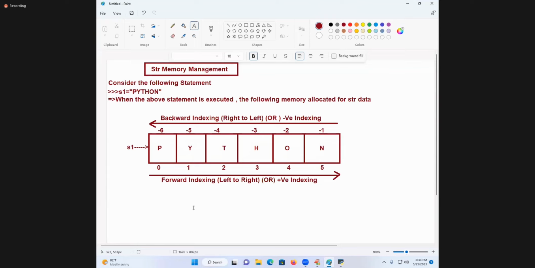How many indexing mechanisms are there? Two: one is forward indexing, the other is backward indexing. Forward indexing starts from which one? From 0 to len of s minus 1. Negative indexing starts from where? From -1 to minus len of s. What is that s? String object data.